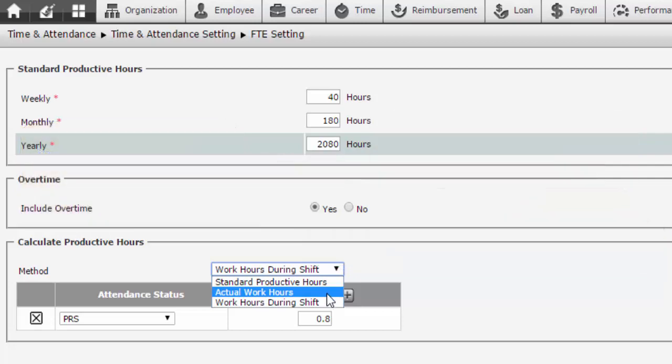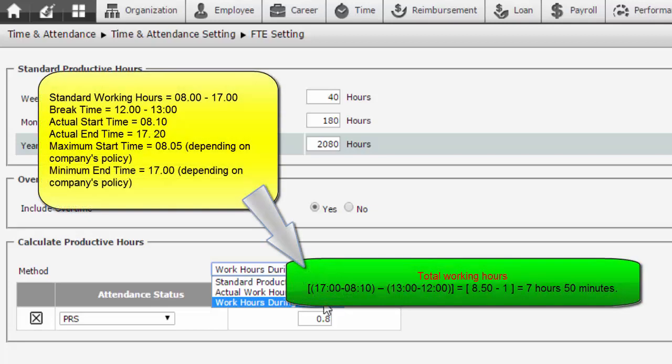The third option is to set the calculation of employees' total working hours by taking the maximum hour between the shift start time and the employee's actual start time, also added with the minimum hour of end time between the shift end time and the employee's actual end time. For example, if the regular shift starts from 8 a.m. to 5 p.m., with a break time between 12 p.m. and 1 p.m., along with the actual working hours from 10 minutes past 8 a.m. to 20 minutes past 5 p.m., then the calculation takes only the maximum start time, which is 10 minutes past 8 a.m., and the minimum end time, which is 5 p.m.